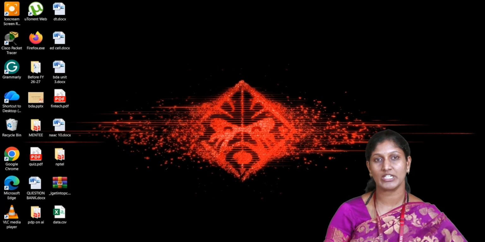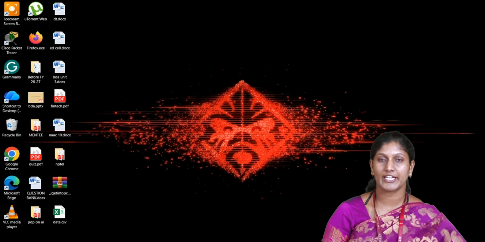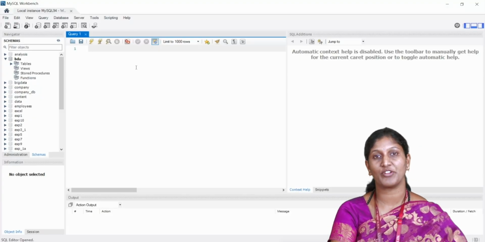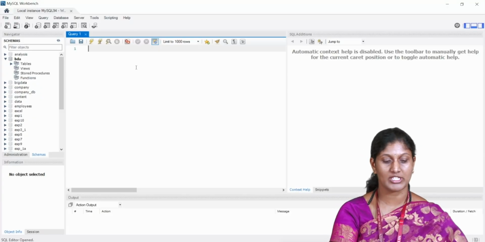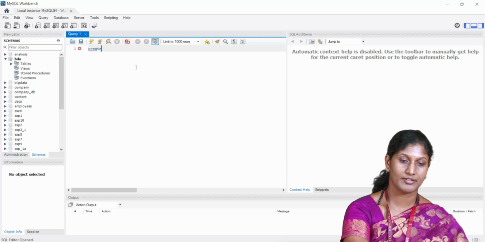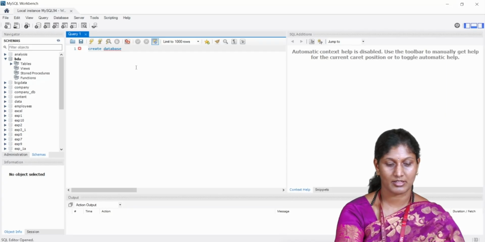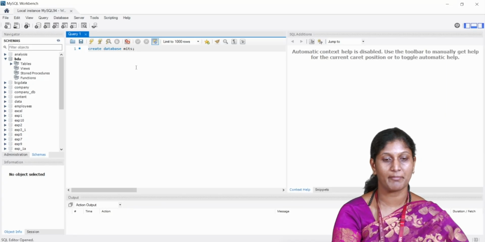Now we are going to see how MySQL Workbench will be helpful in segregating all the data from CSV files and JSON files. Now for that I have taken MySQL Workbench. So the first command that we are going to give in structured query language is create database, with any name for that database. Now I have given MITS.